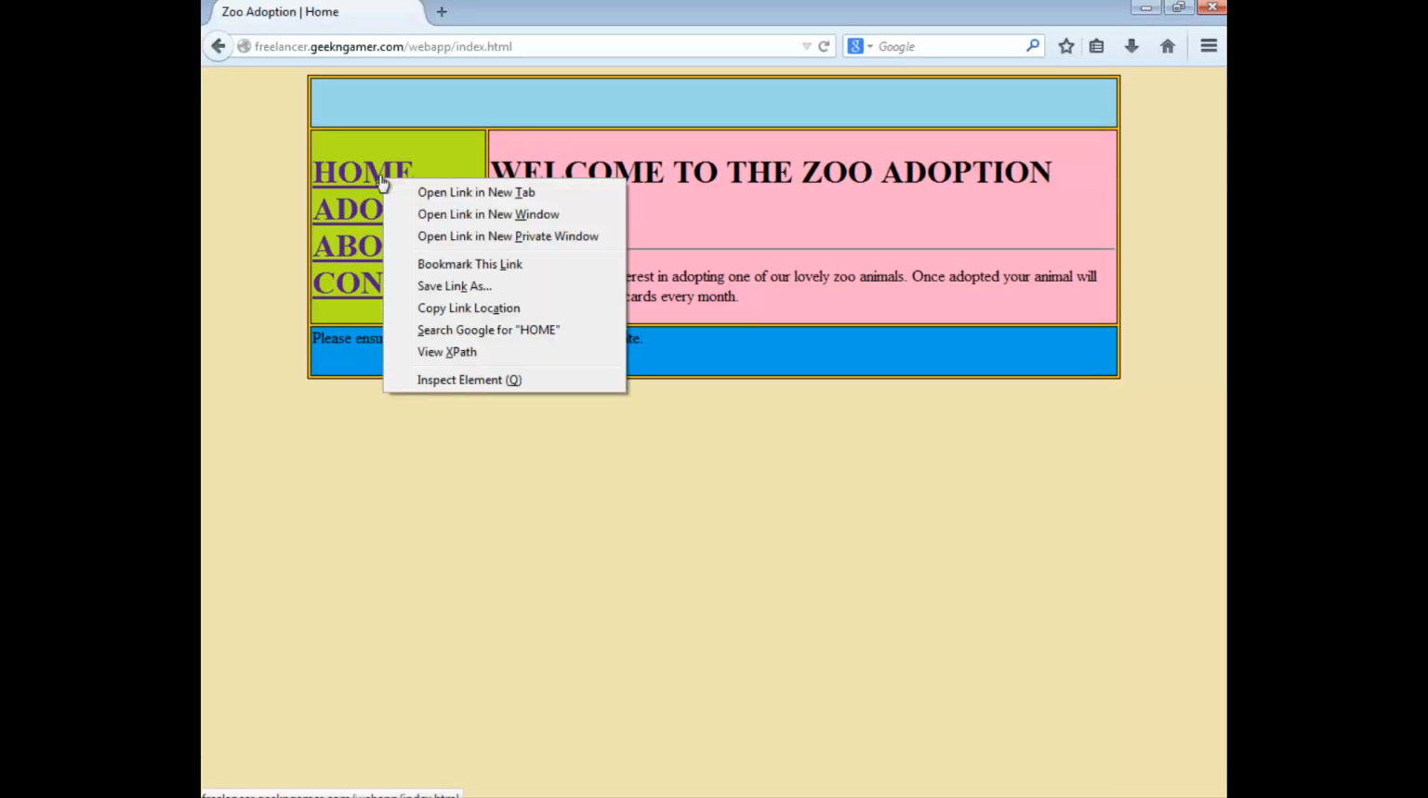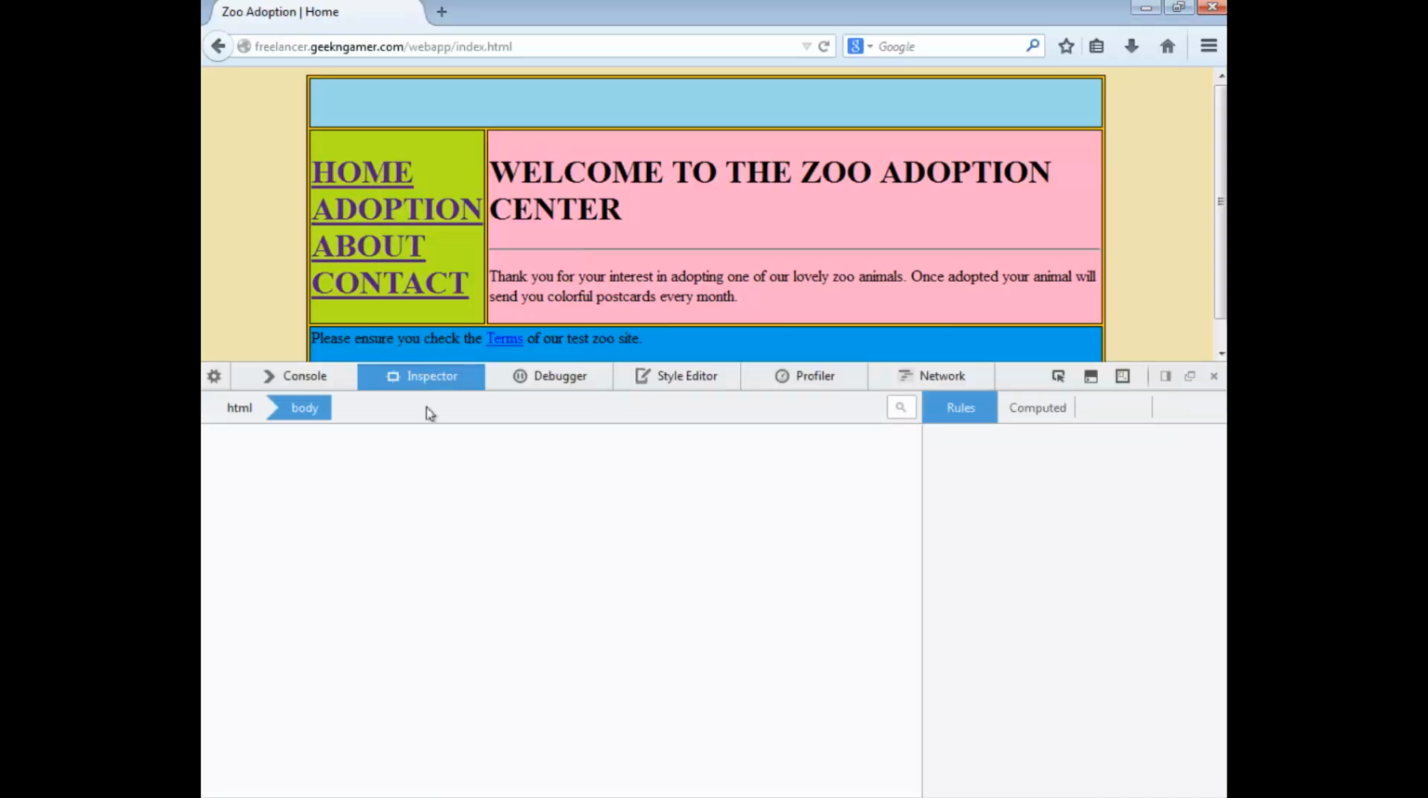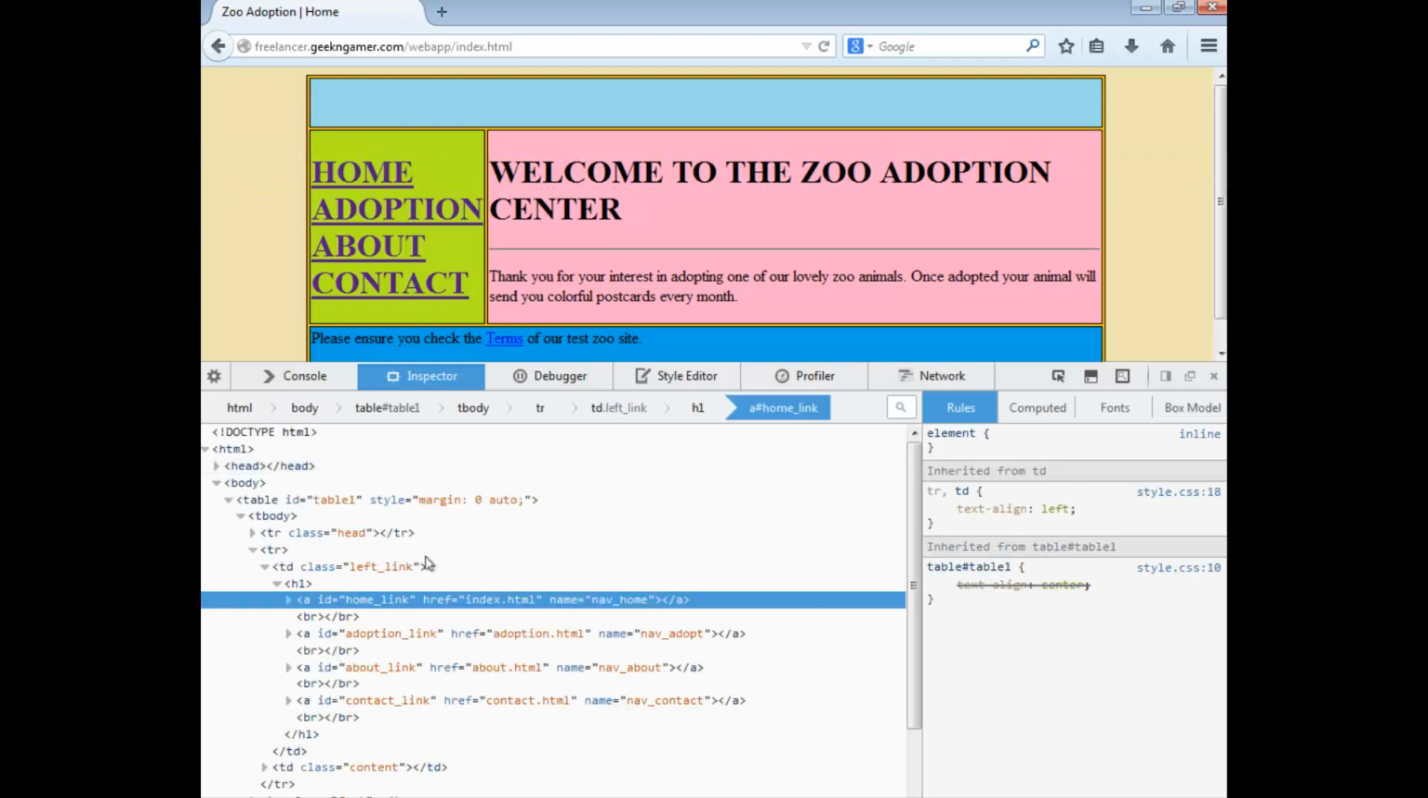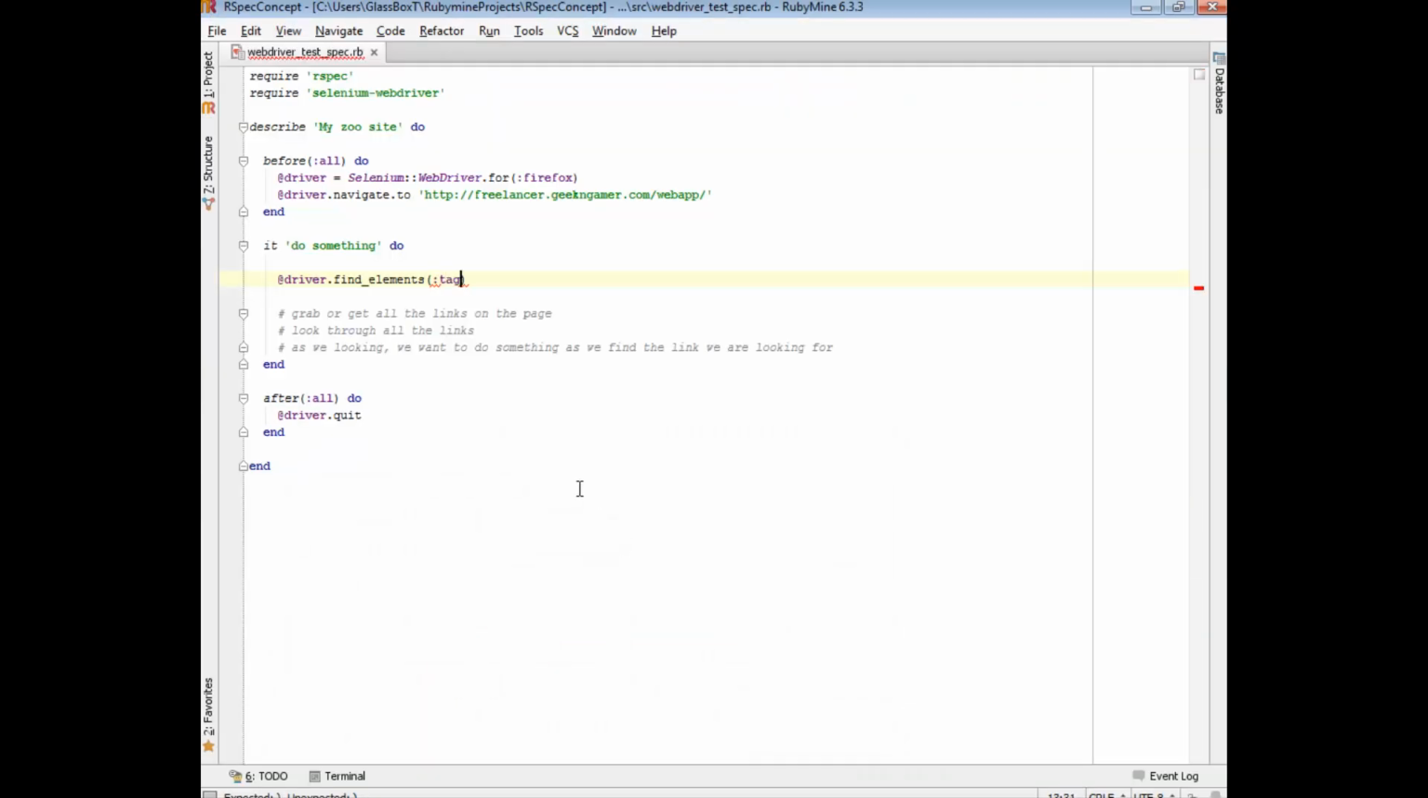Well, the difficult thing about all the links is that although they're all links, they all have common attributes, which is fantastic, but almost all the values for those attributes are completely different. So that's not very helpful. But the one thing that they all have in common is that they're all inside anchor tags. So they're all inside the same type of tag. So that means we can search by tag, and the tag we want to search by is A.